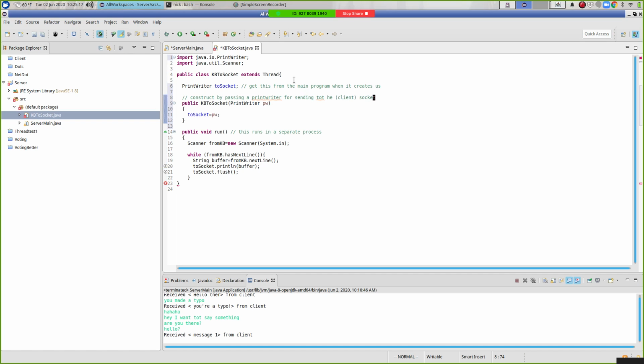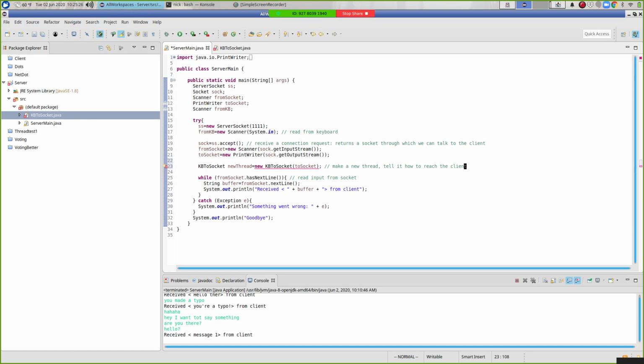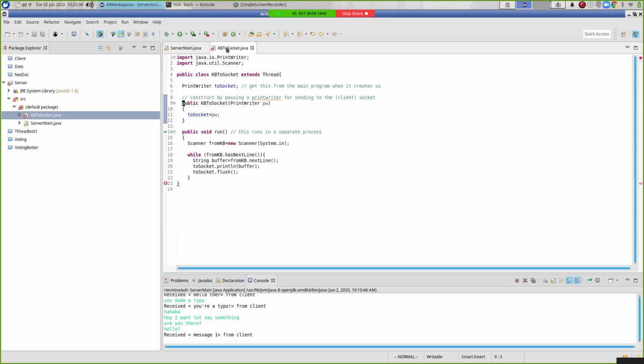Alright, so we construct by passing a print writer to send to the client. So this is all happy now, right? We construct our thread. We pass it the toSocket, which was the print writer we created. And over here we will save that in this local variable called toSocket, right? And then we'll use that inside our while loop to talk to the client. We'll end our run method right here.